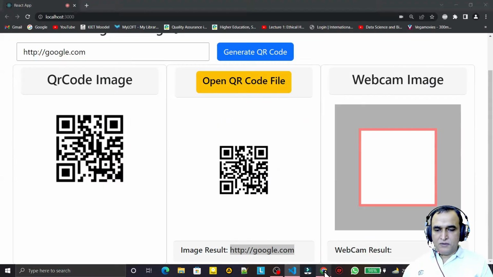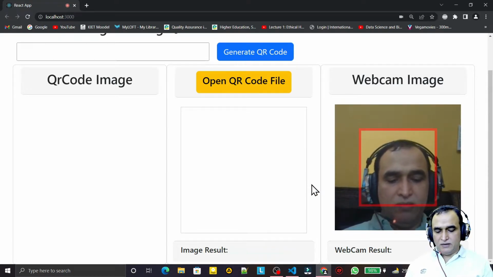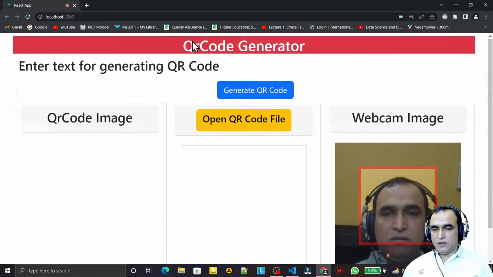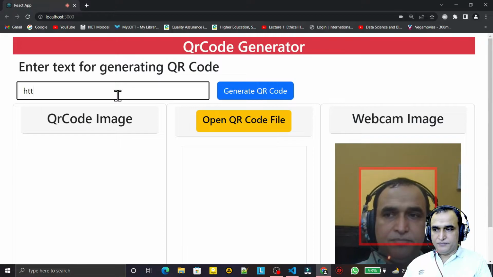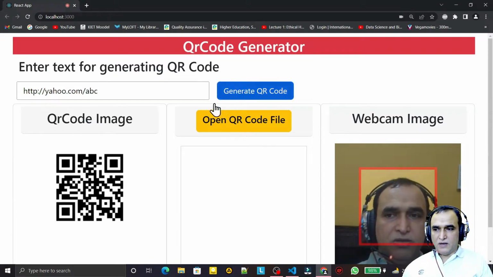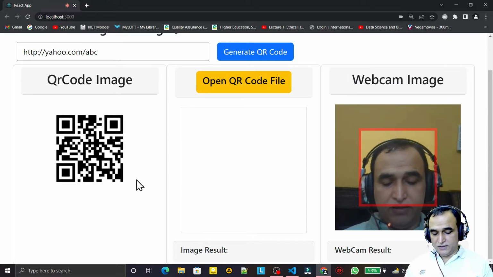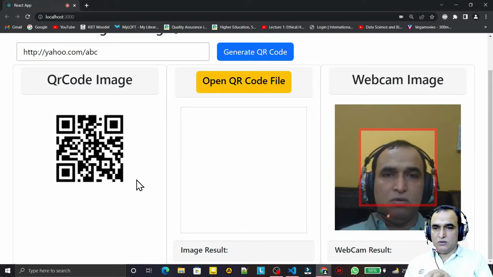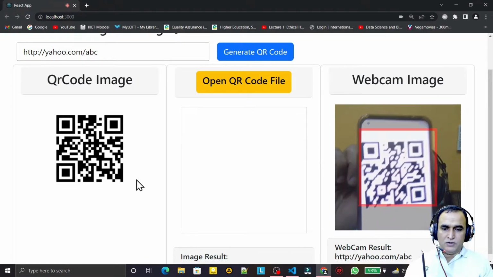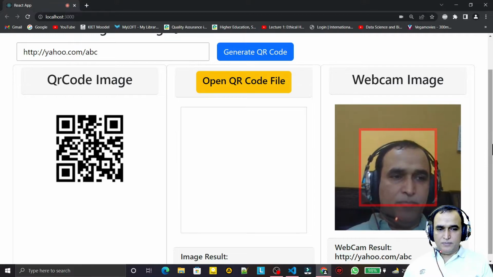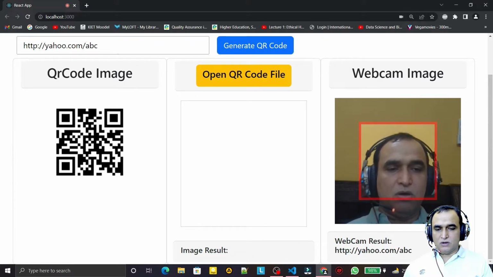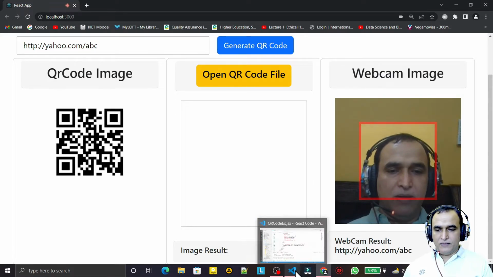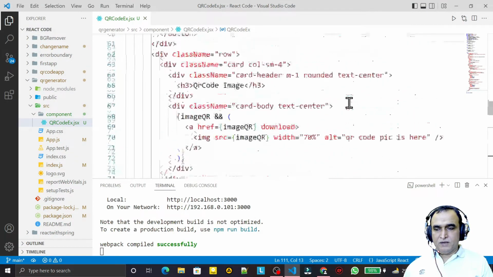Save this. Now you see that the code is ready, and now again I want to create a QR code. So I say http, and I say yahoo.com/abc. I generate this QR code here. Again I take this in my mobile phone. So we took the picture. Now I just run this QR code in front of the camera and you see, it automatically scans the result, and the result is coming here. You see yahoo.com/abc. You can match. So it is working for the webcam also, and it is working for the QR code also, and everything is working fine.